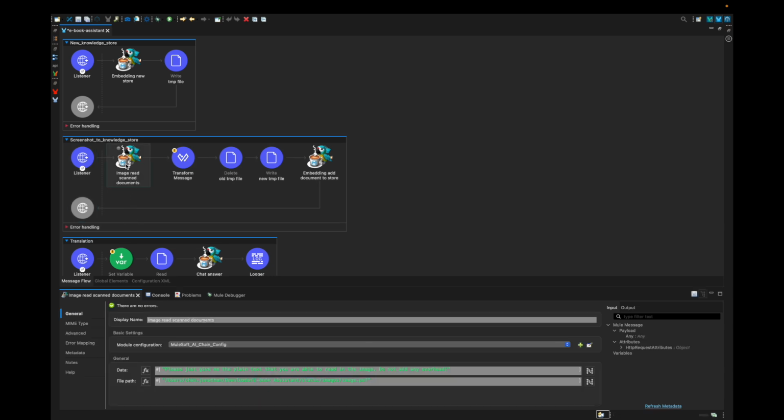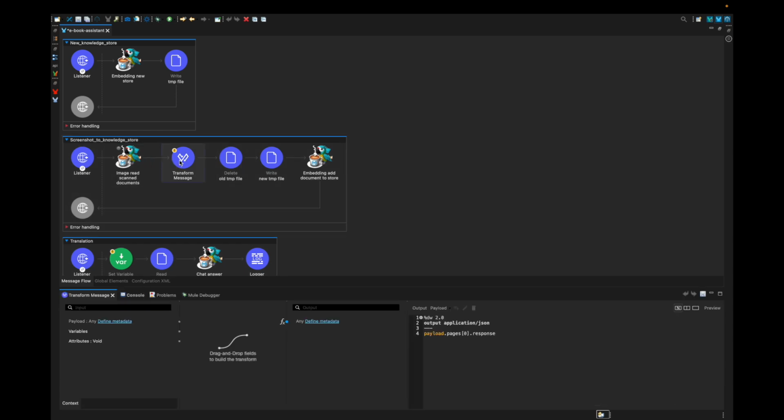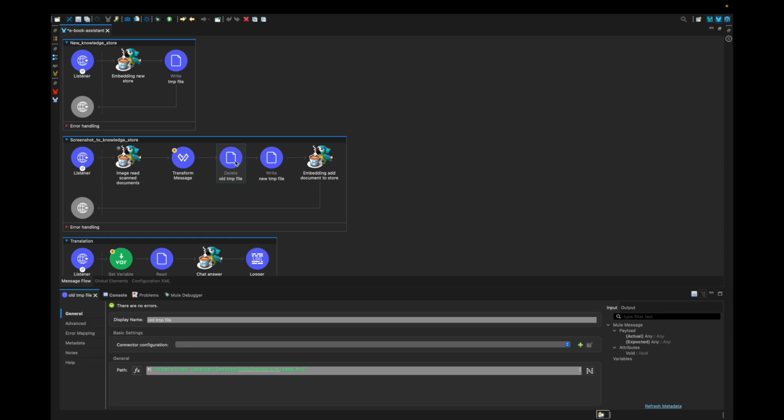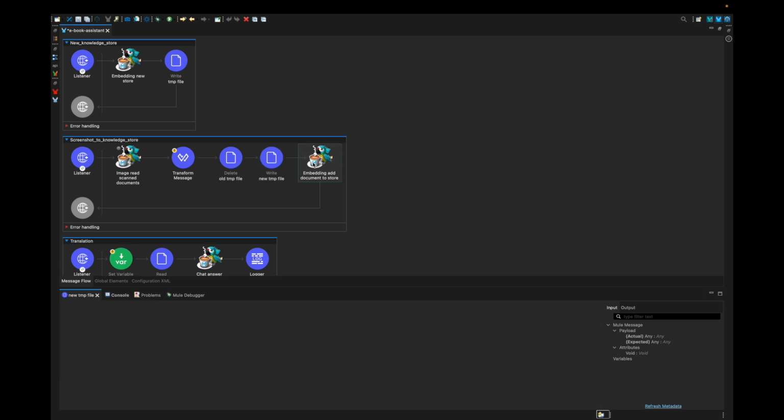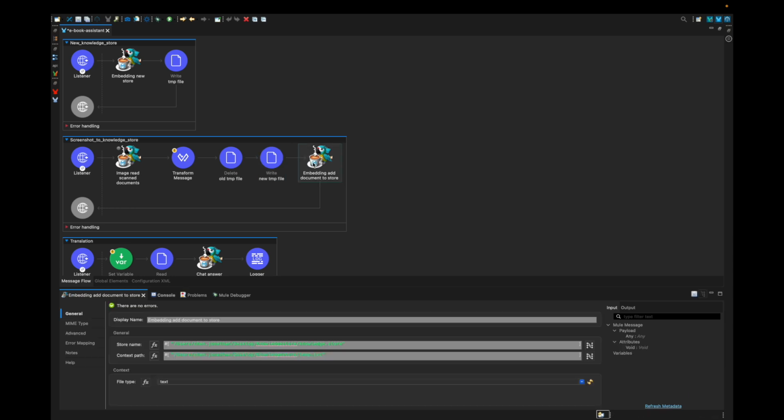It is triggered whenever a screenshot is taken. So it first reads the information in the picture. In the screenshot, please just give me the plain text that you are able to read in the image. Do not add any overhead. Then I transform the response a bit, delete the old temporary file, write a new temporary file, and then embed the information in a vectorized fashion into the knowledge store.